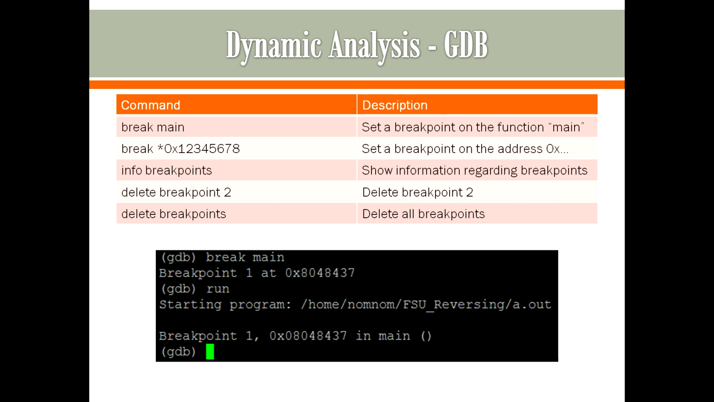Here are ways to set breakpoints. You can set breakpoints on function names or their addresses. You can always show information about your breakpoints, and if there are breakpoints you want to get rid of, you simply use the delete command.